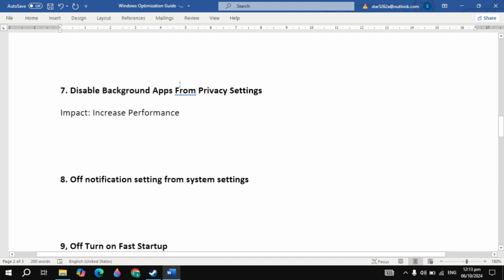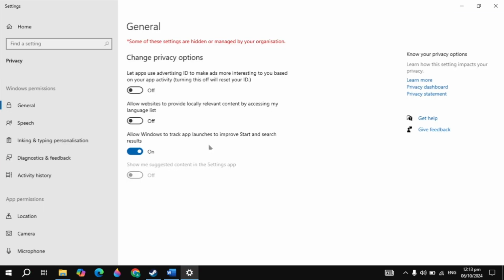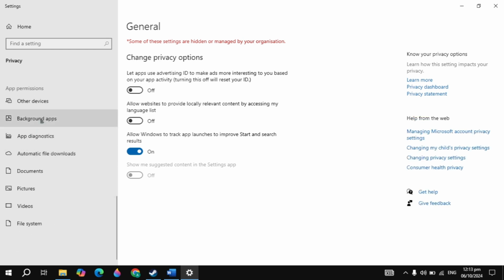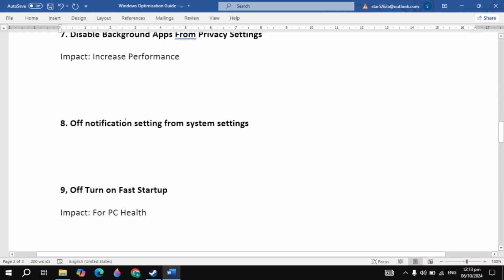Now the next important setting is disable background apps from privacy settings. So go to the Windows search and just type here the privacy setting and open it. Now here on the left hand side, just scroll down, click on the background app. Now here just uncheck this box, which is the background application. Now the next important setting is off notification setting from system setting.